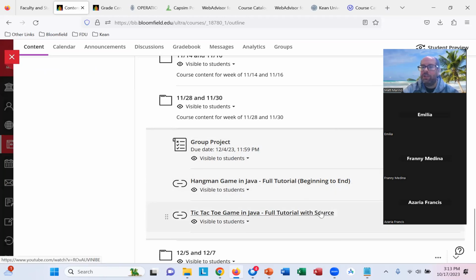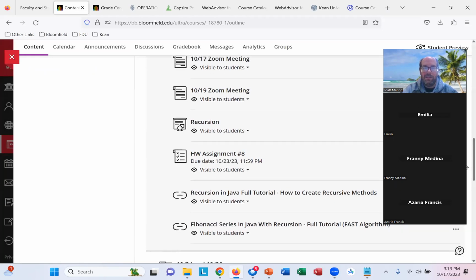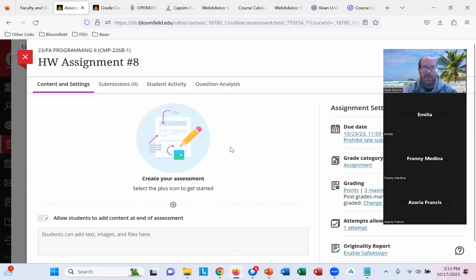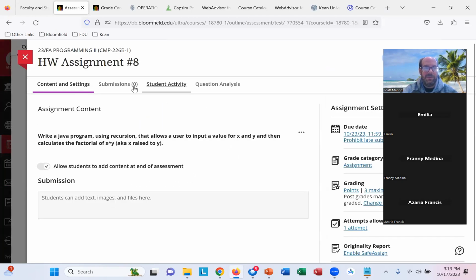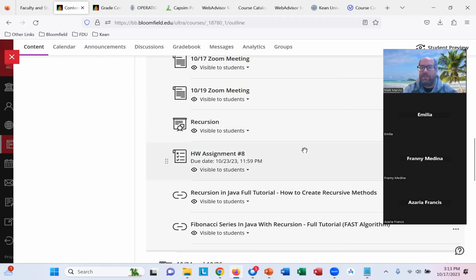All right, so if there are no questions regarding that, I bid everyone a good afternoon, and I will see you on Thursday, where, as I said, we'll go through examples of recursion programming, where hopefully you guys will be able to effectively solve homework assignment 8, which will be to use recursion to calculate a factorial when a user inputs X and Y. So we'll have a similar example to that on Thursday as well.